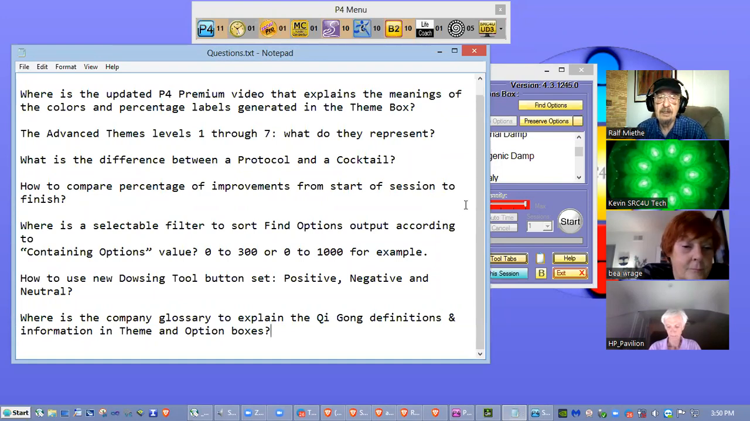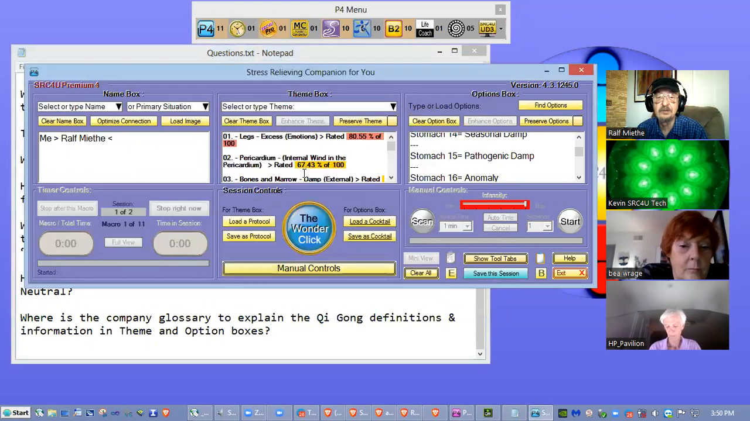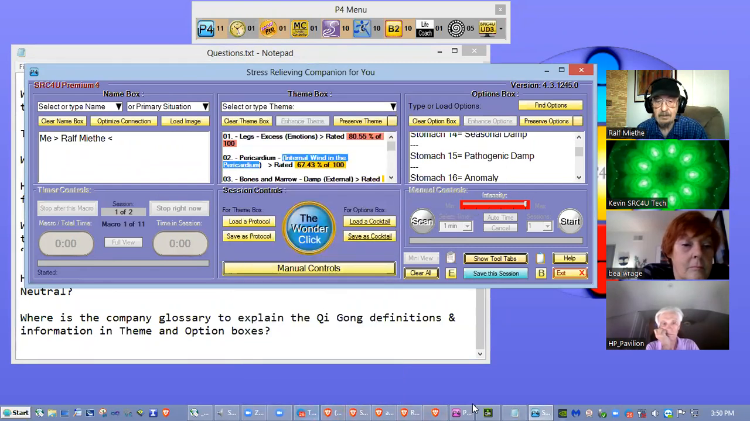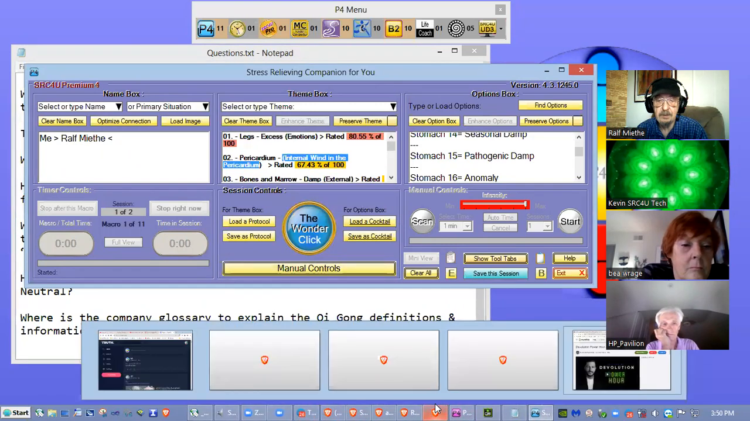So if you have very specific questions about certain things, that's what I do. I take here this word, internal wind in the pericardium. Open a web browser.